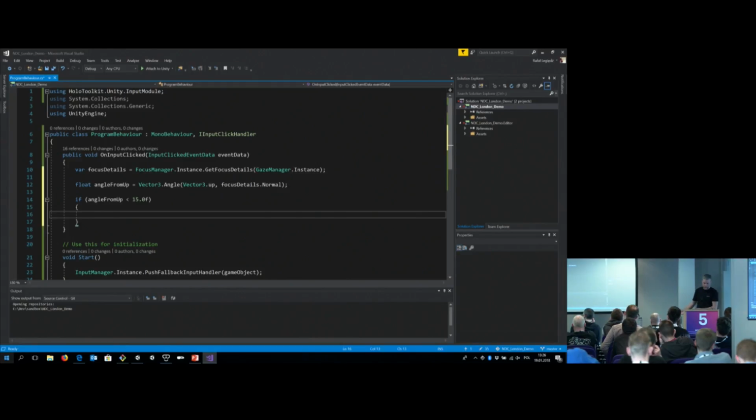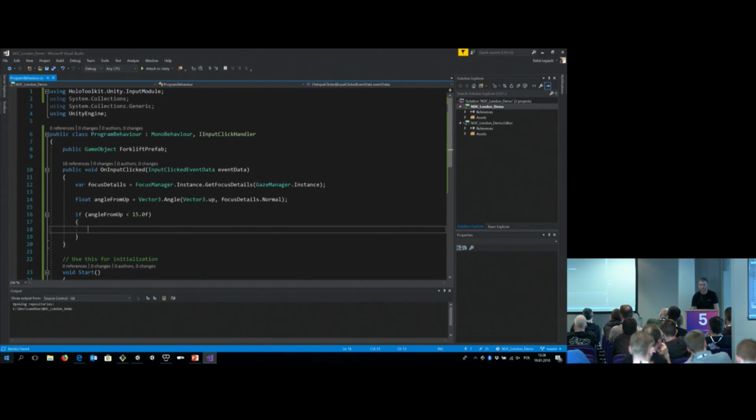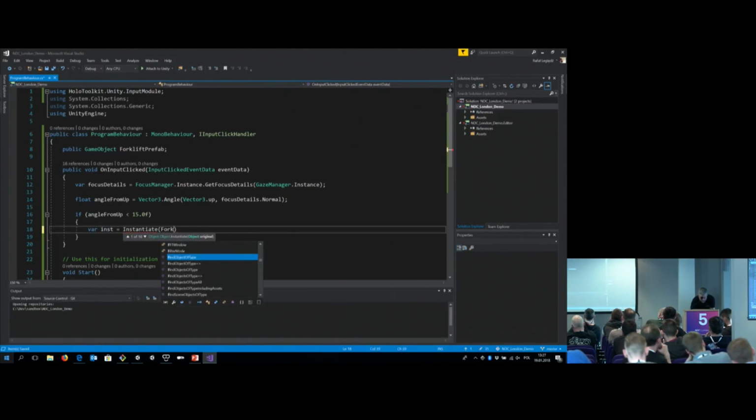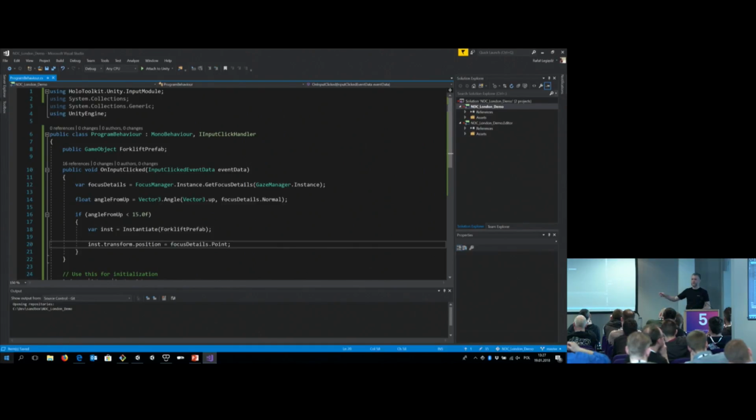So if we know we are looking at the floor, we need that forklift model. So obviously, I'm going to make a public field here: forklift prefab. A prefab is something that sits in my assets folder. It is an object that is not in the scene, but I'm able to instantiate it and put it in my scene. So I'm going to instantiate my prefab, as simple as that. This is my instance of my object, and I'm just going to change its transform position to my focus details point. So basically, I'm getting the coordinates of the point where I'm looking and setting the forklift transform position to that.